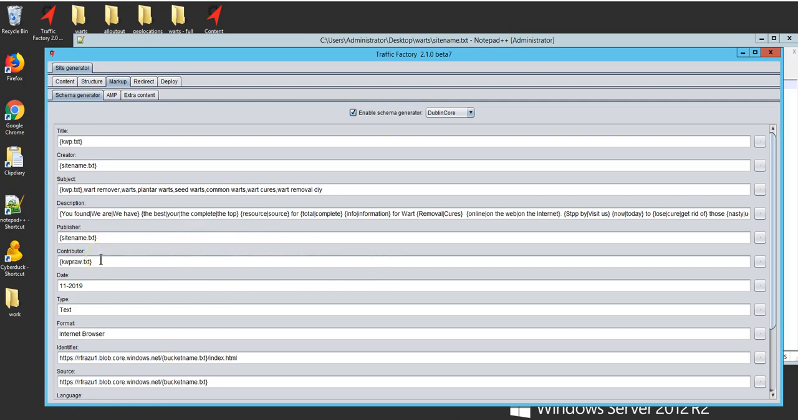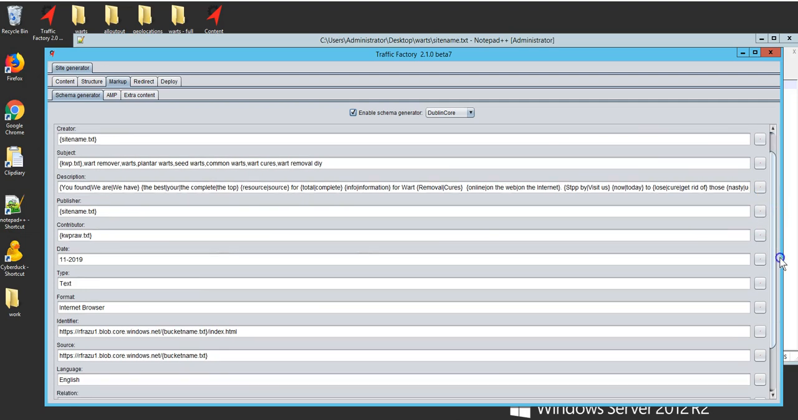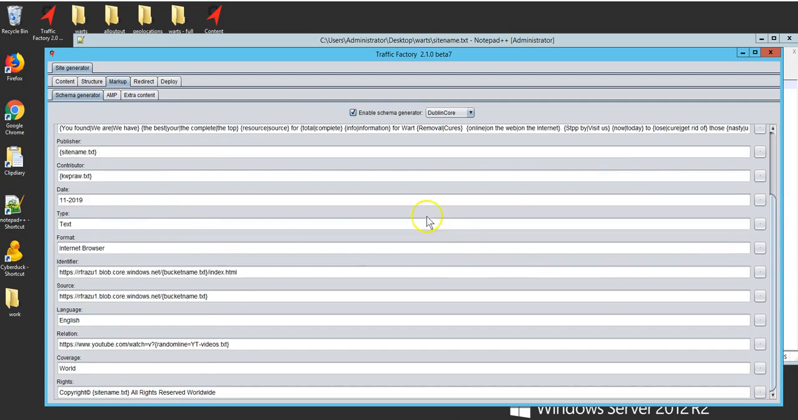In my contributor, I'm using a different keyword file that has related keywords to my Warts project. And the rest of the fields are going to probably be pretty much self-explanatory, except for these three: an identifier, source, and relationship. What I've done is I've used my video randomizer from my content iframe.